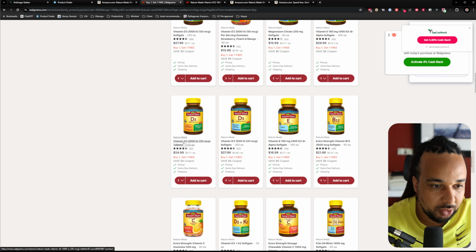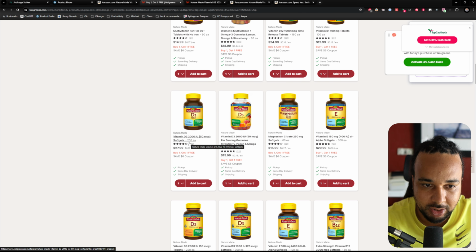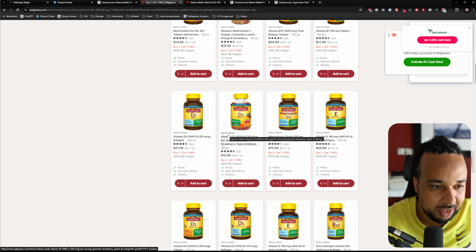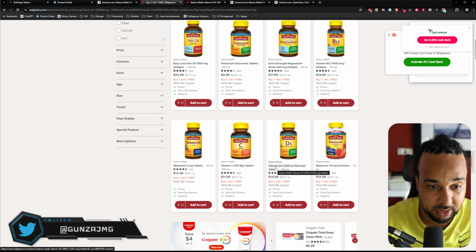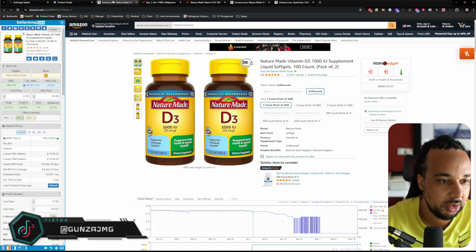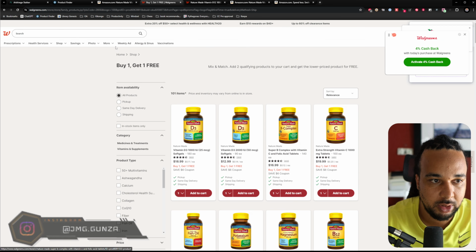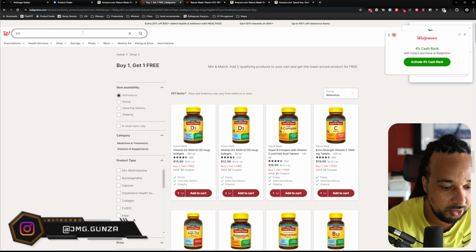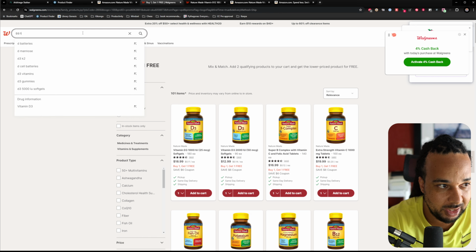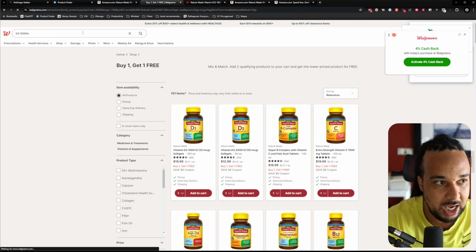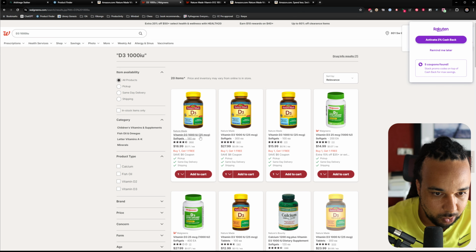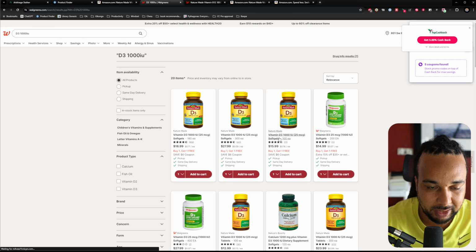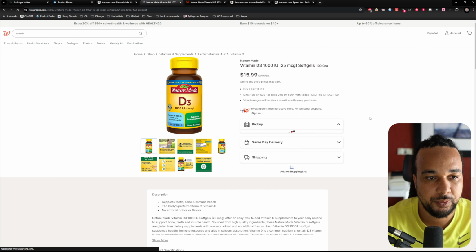This is the D3. This is the 220 each. Can we find? It's actually right here, but this is 2000 IU. We want the 1000 IU, right? Yeah, 1000 IU D3, and maybe the thing is that it will be out of stock. D3 1000 IU, and you'll notice that with sourcing there's a lot of options. It's 180. 1000 IU, 100, 1000. All right, here we go.